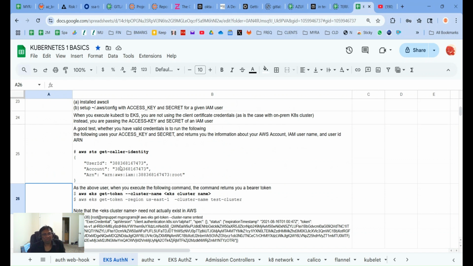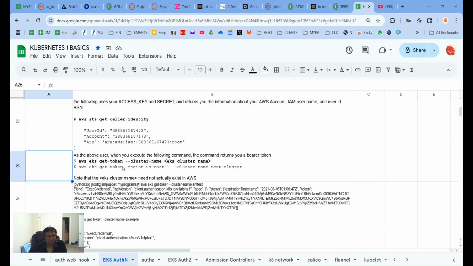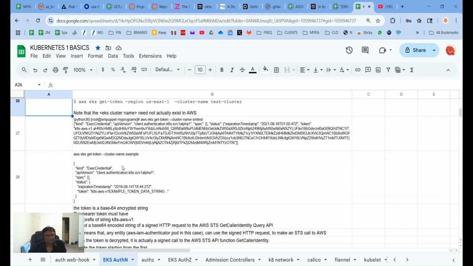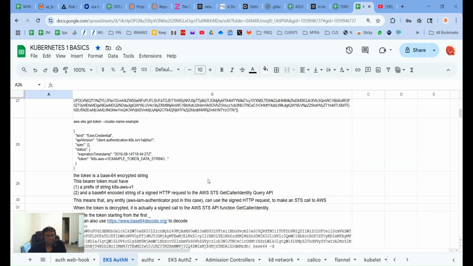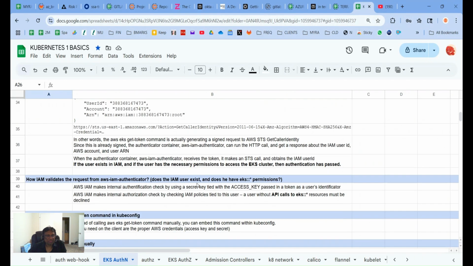When it runs it, if it gets a response, it knows that okay, this IAM user or role already exists. So that's all it needs to do. It is checking whether the user exists in IAM or not. Once it knows it's there, we'll move to the next step.